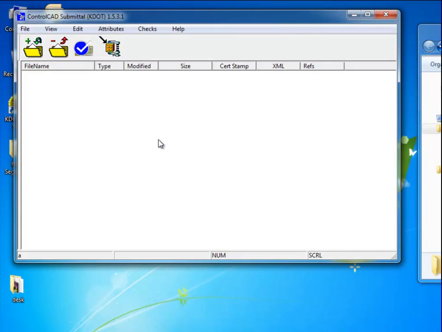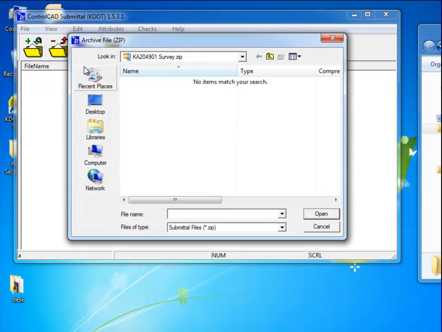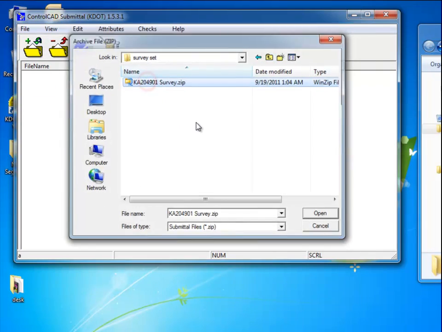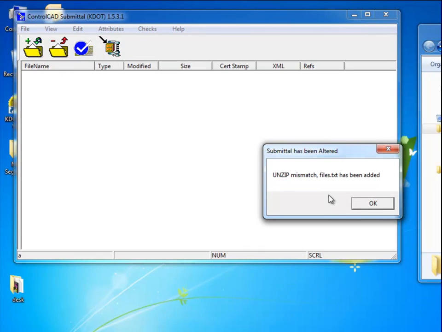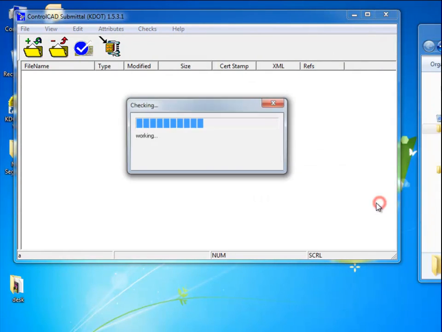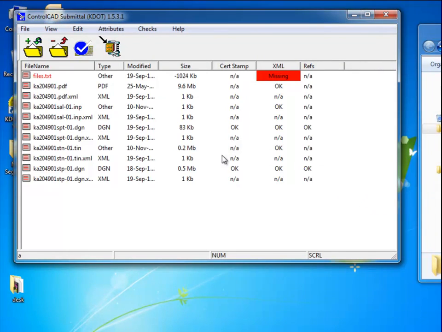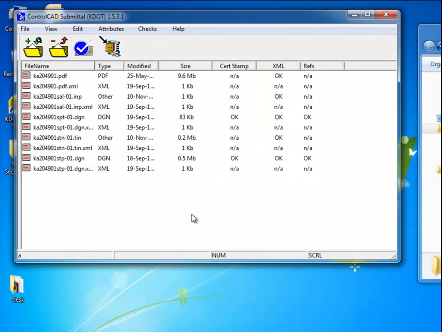The submittal zip archive can be opened back up into submittal. You do that by doing the File, Open Archive. Go to that file, select it. You'll see the Properties window that comes up here. It may give you a couple of messages here, but it'll open up. It's added a file here, but that's normal. If you needed to remove something here or modify this file set and then resave it again, you can certainly do that. Or if you just want to verify the contents, you can load the archive back up into the Submittal tool.